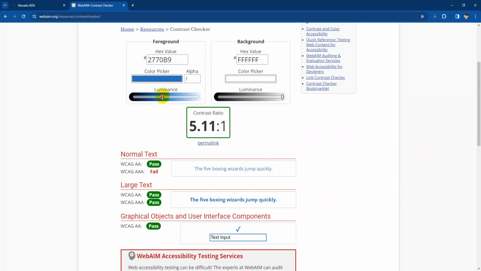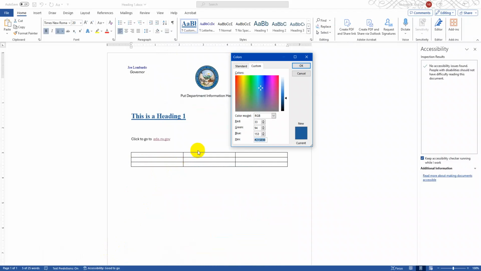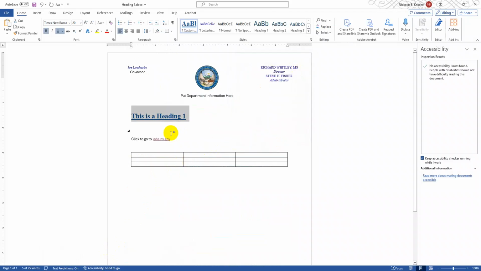Now, say if I wanted to use this darker color, I can go ahead and copy this, go back to my Word document, and then paste this in the hexadecimal code, and then click OK. And it'll use my new color. It doesn't look that much different than my old one, which is good.